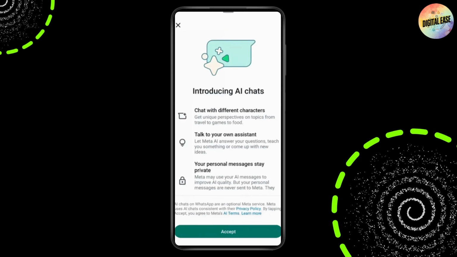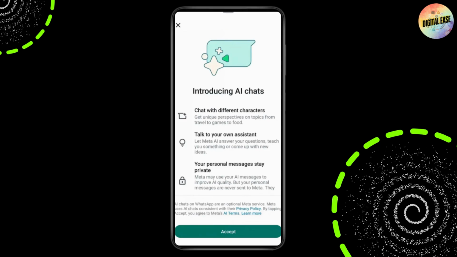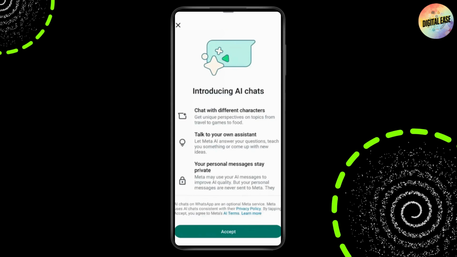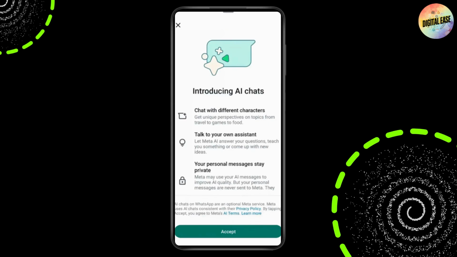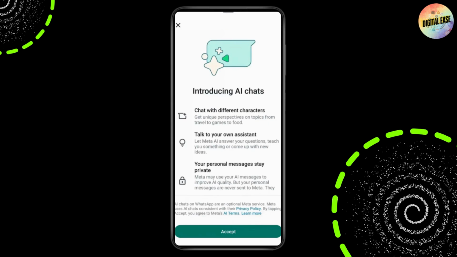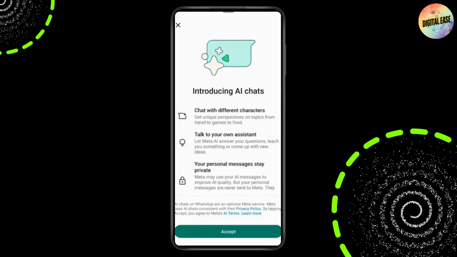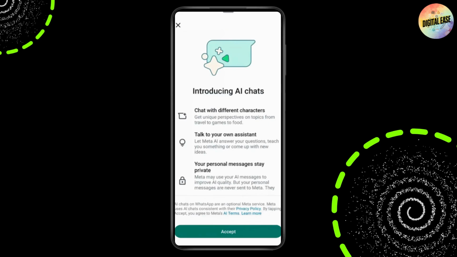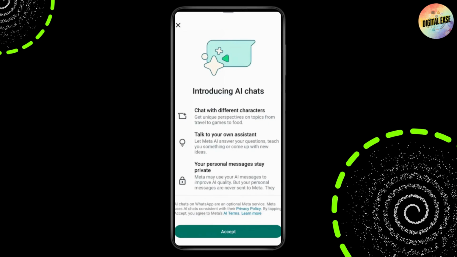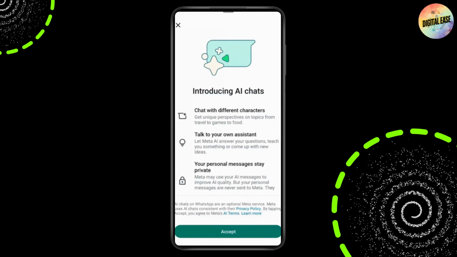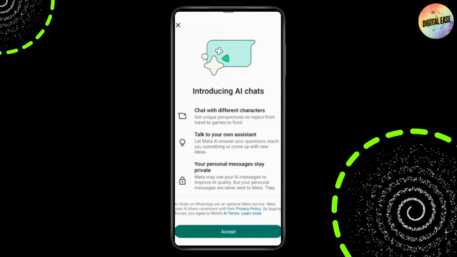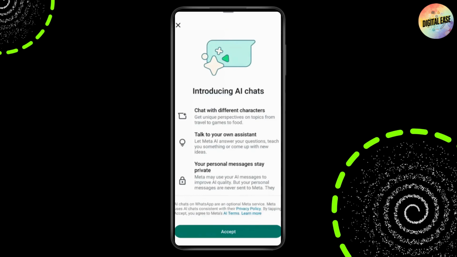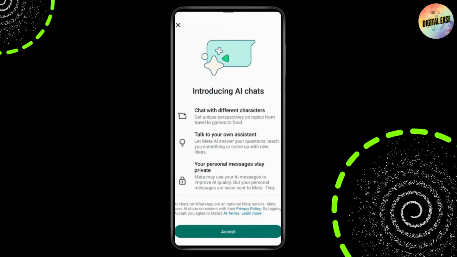And it will take some time to load, and then tap on accept, which is on the bottom of your screen again. You will then see 28 AIs with unique interests and personalities. Some are played by cultural icons and influencers, including Meta AI and many more. Tap the one with whom you want to chat. Now you can send any message related to him or her, and you can chat with them. So that's how you can get early access to Meta AI chat on WhatsApp.